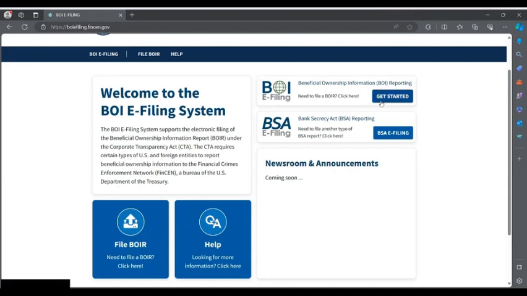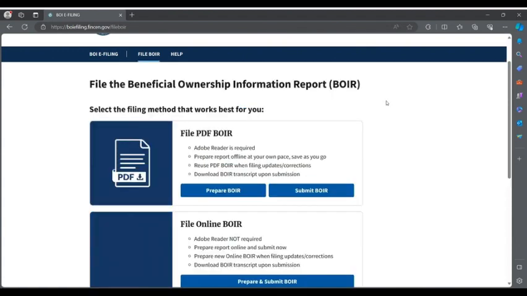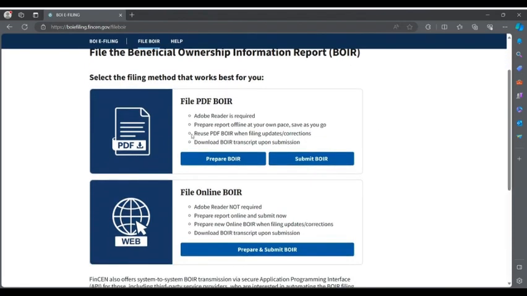Sounds good to me. So now we're going to go ahead and click on Get Started, and it's going to take you to this page here. Now you'll see you'll have the option to either prepare the BOI or be able to submit, or you'd be able to have the option to prepare and submit. And what we're going to do today is just prepare and submit.